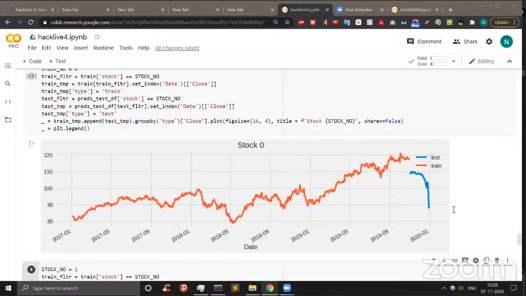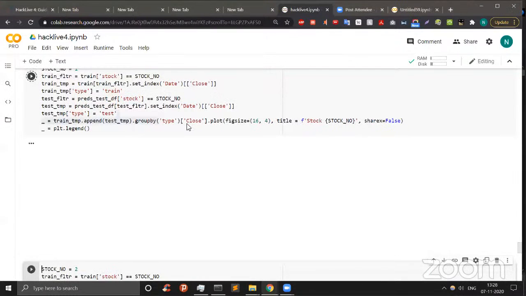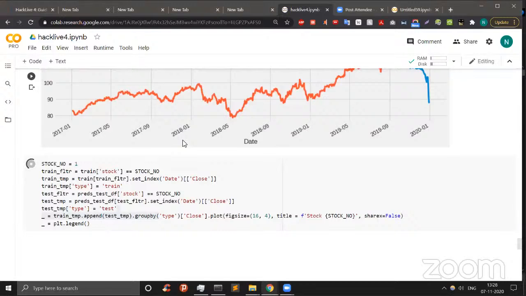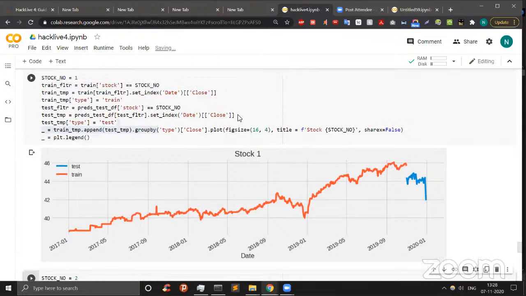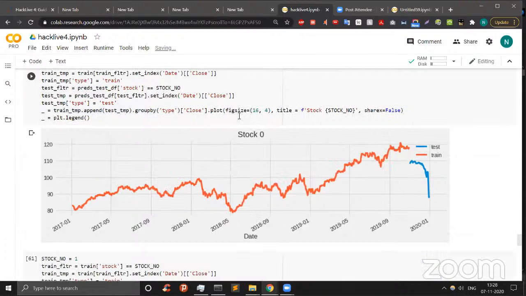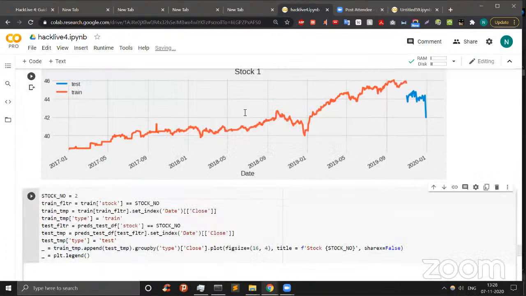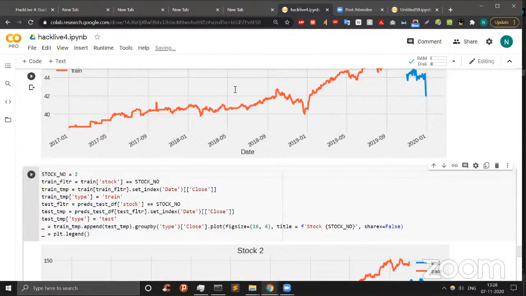Okay, fine. We can do the same thing for some other stocks too. So we can plot the same thing for stock one. Even for stock one, we again see that our model is thinking that my prices will go low, but the prices actually go up, right? So I won't be training using the complete data set now, but I'll leave this as an exercise for you guys to do at home.